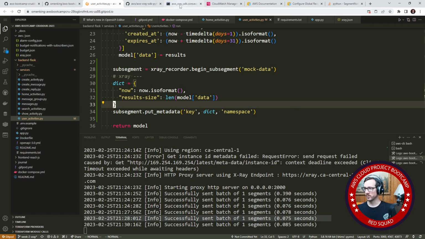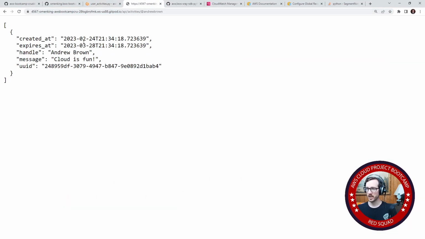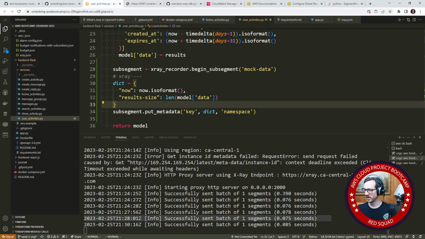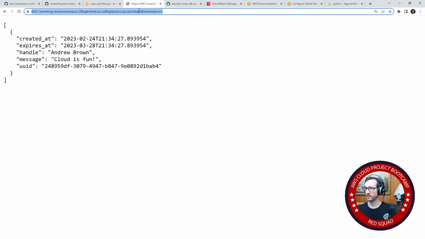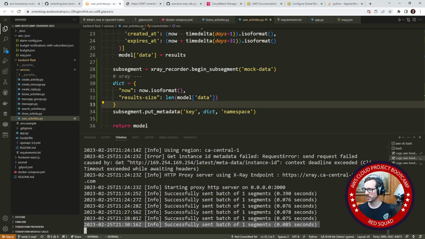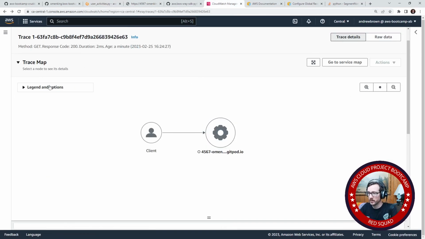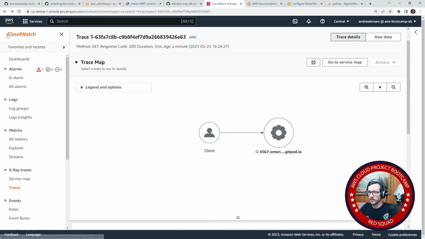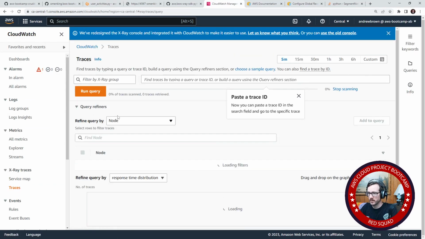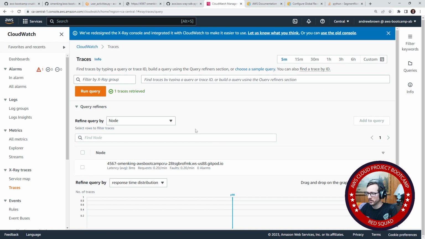I'm going to go back to our application. Hopefully it works. It does. Good. Refresh, refresh, refresh. We'll go back over here, see if there's any batch data sent. It looks like there's something new. We'll just do it a few more times. Refresh, refresh, refresh. I think so. We'll go back over to X-ray. We'll click back to traces. We'll run our query.